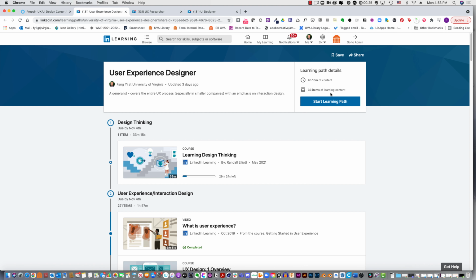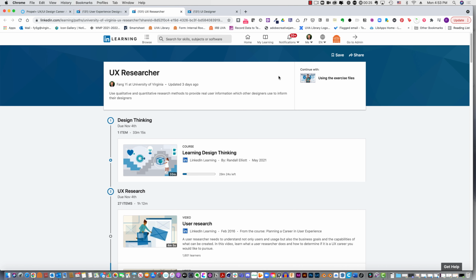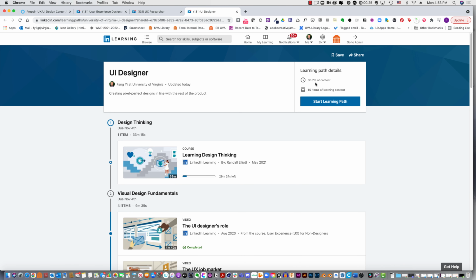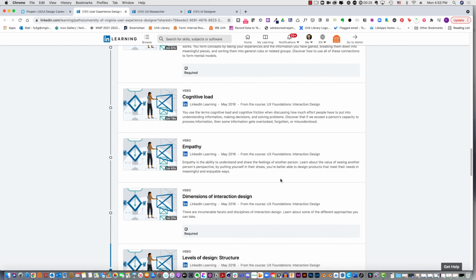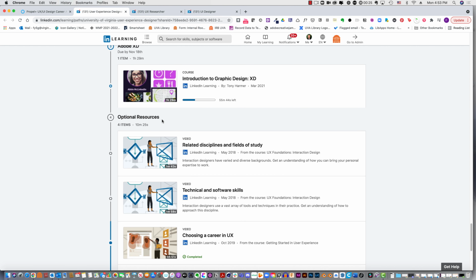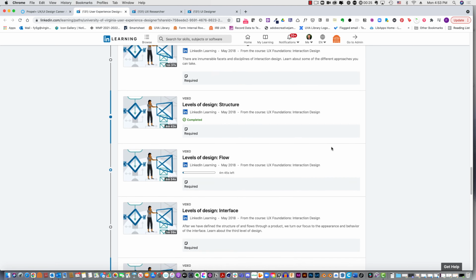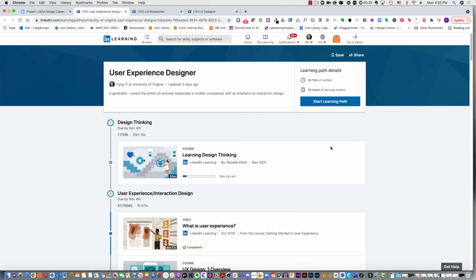So first of all, you can see there's some general description of the LinkedIn Learning Path, and also some information about the amount of time required. But be mindful that it varies between the different roles, like the UX researcher will have a different time, and the UI designer again has a different time. However, this is not very accurate because it takes into account another section I offer here called optional resources. So all of these are optional, but it will still be calculated here as the total.